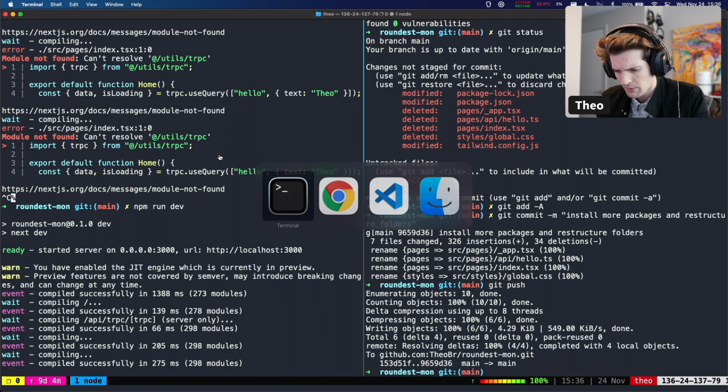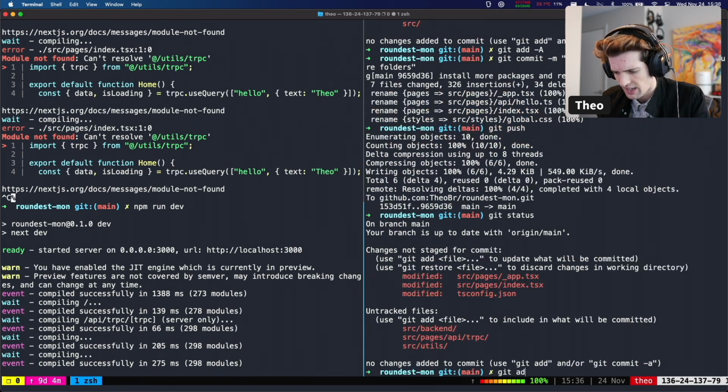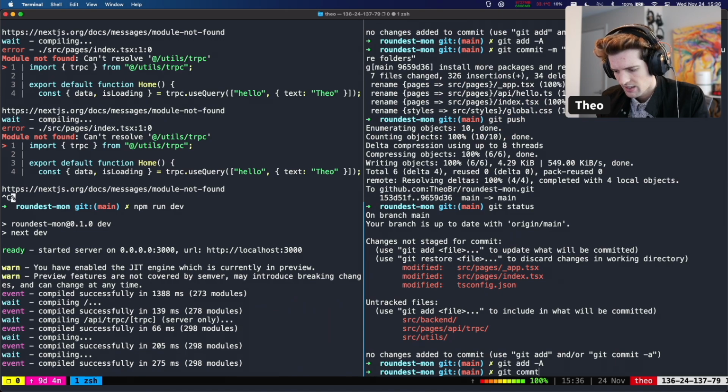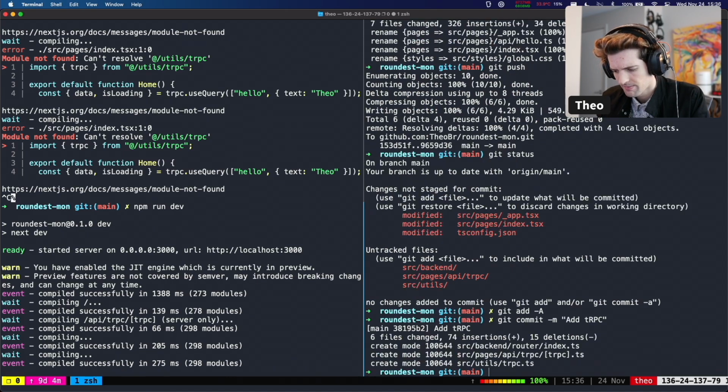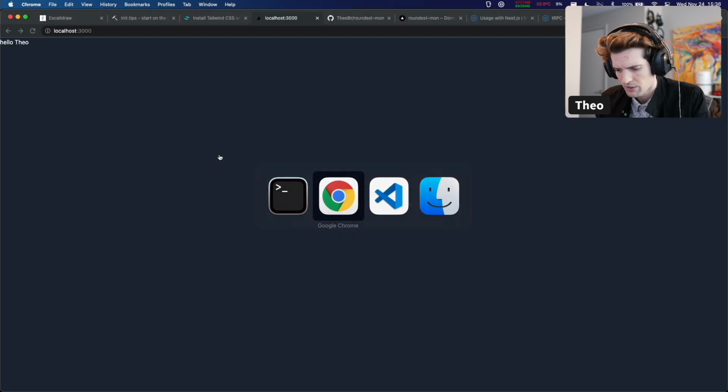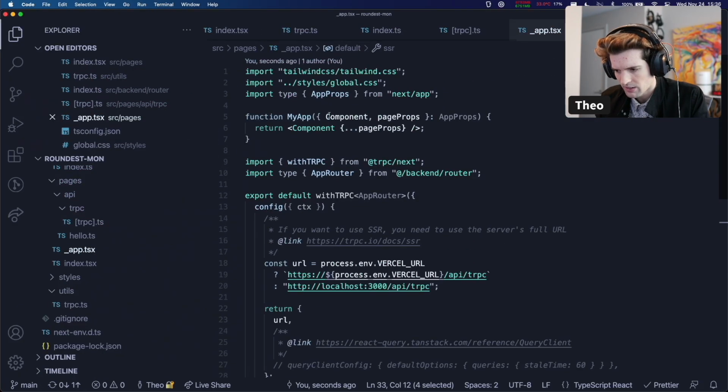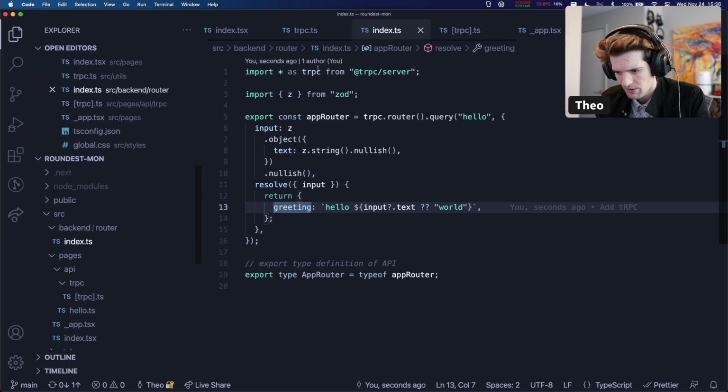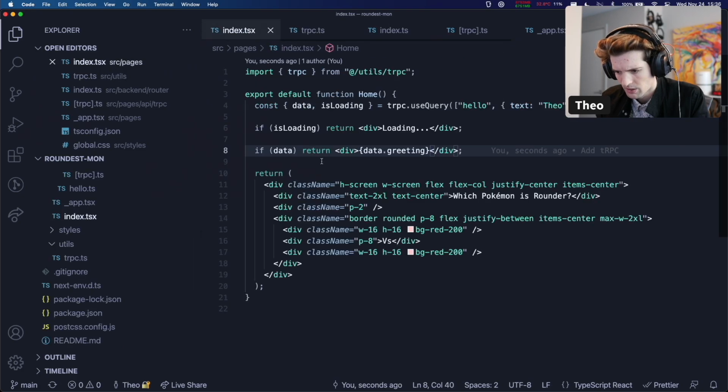Cool. Looks like we have all these base parts working. Git status, git add, commit, add tRPC. Going to push that. And now I'm going to stop using this for silly demos and start using this for actual goals related to what we are building.